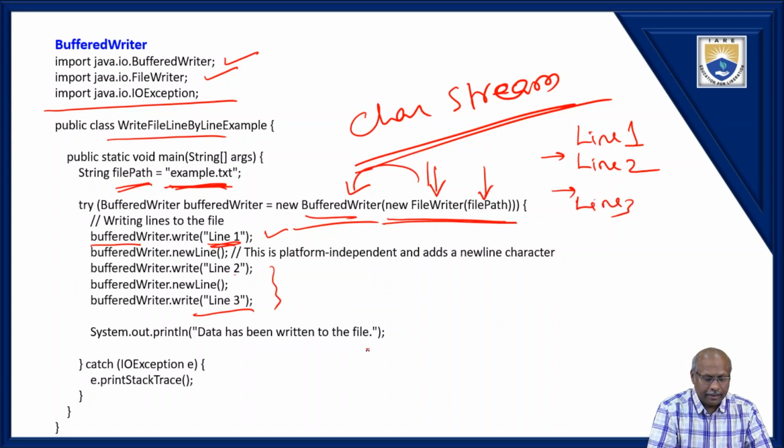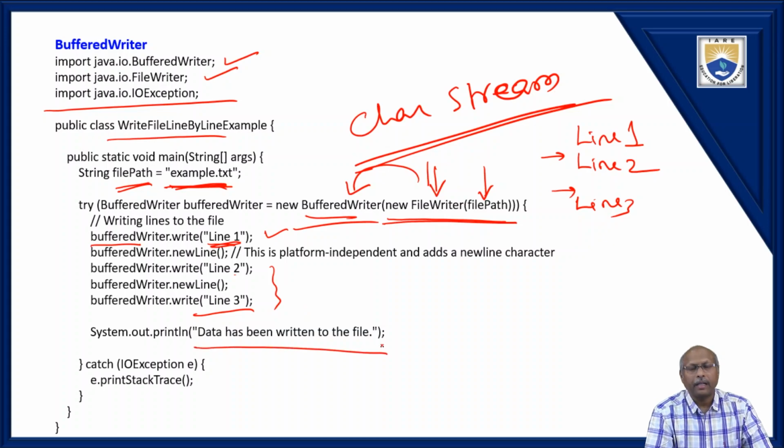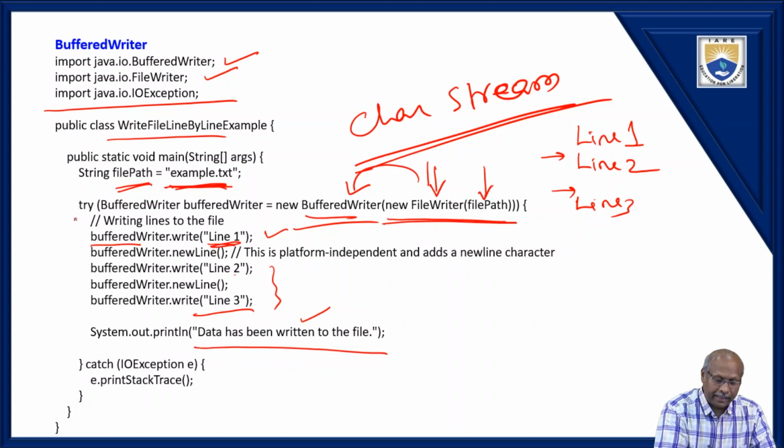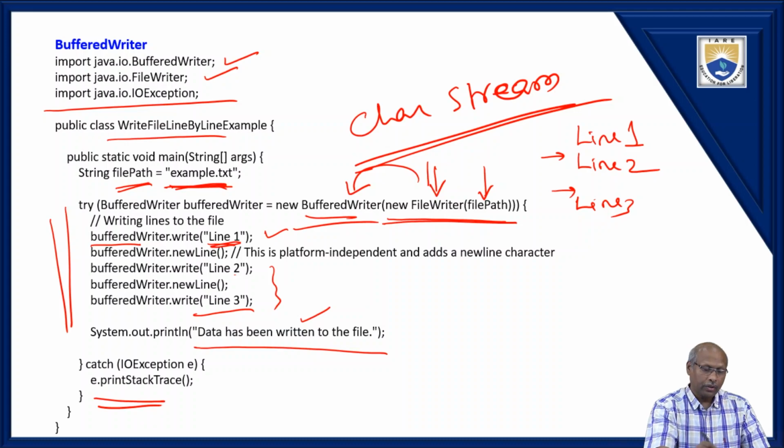After writing 3 lines, I wrote a message called "data has been written to the file." This message will not be written to the file; it will appear on the screen. Finally, when the work is over, you write the buffer writer close. These things are written in the try block. If any error comes, the catch block will work. So this is the way of writing some lines of text to the file.